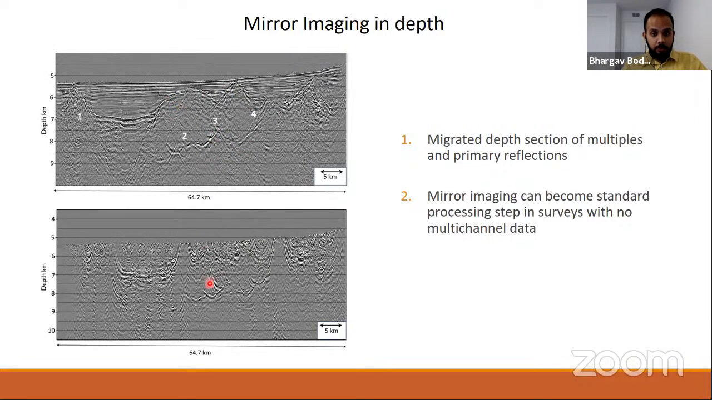And we also performed depth migration using just the primaries of the OBS, and we don't see much structure because the primaries have very little lateral coverage of the subsurface. They just bounce off from one location, so they don't really generate a very continuous image.